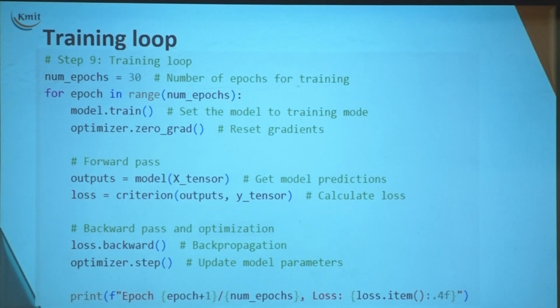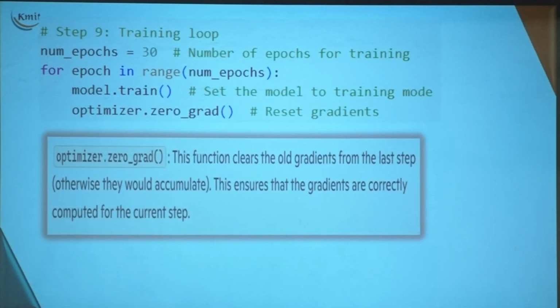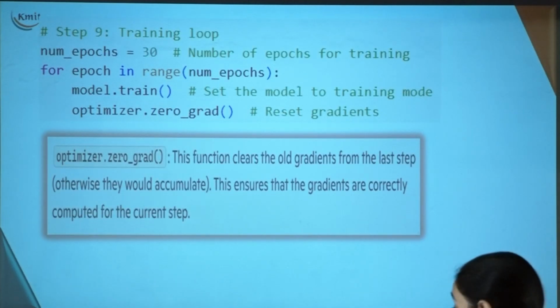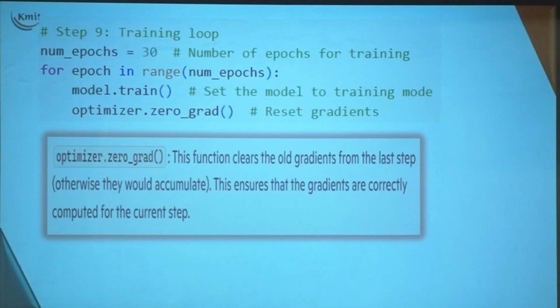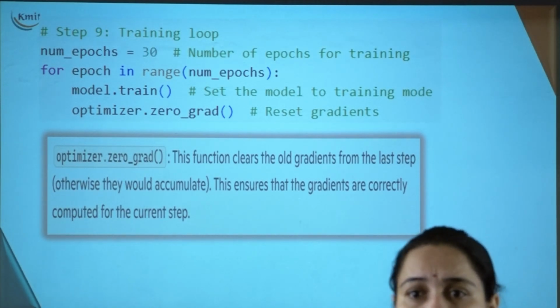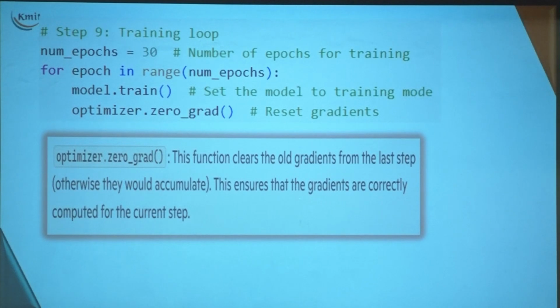For every epoch, you will train your model, and we will see everything in detail. What is the requirement? The first part, for every epoch, you will train your model and you use a zero grad function in your optimizer. Why? What is the requirement of using a zero grad?